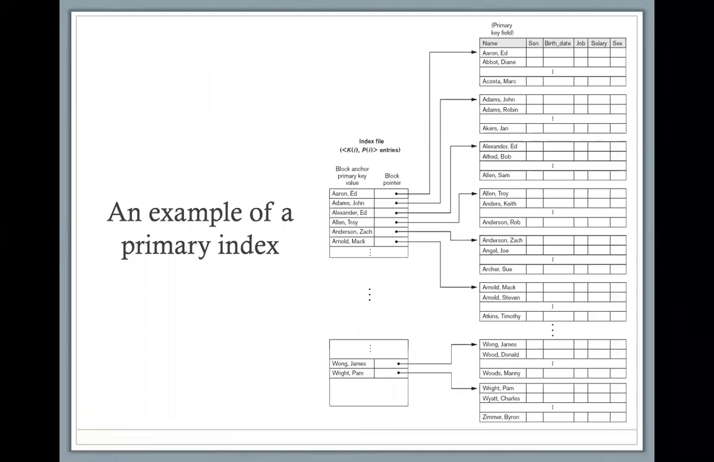Any questions about the searching? Okay. Now, what about insertion and deletion?